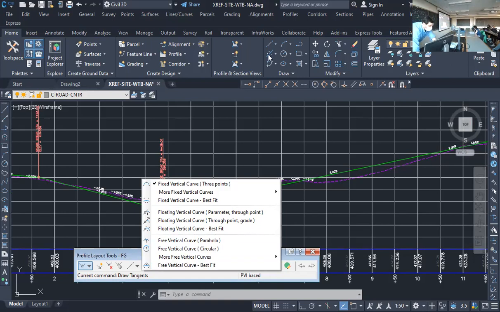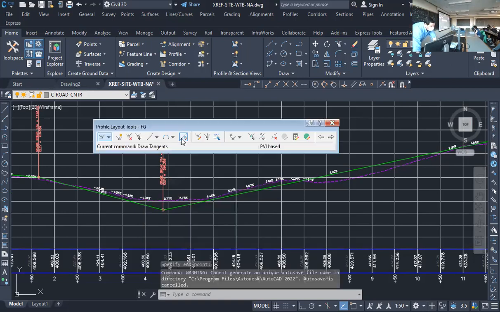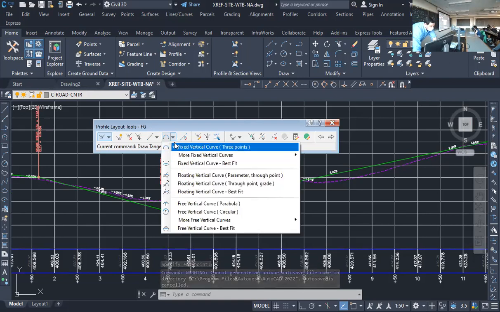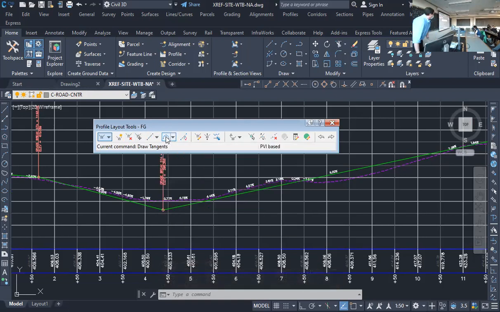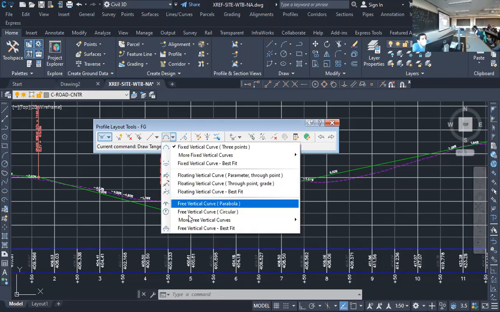So to do the vertical curve, under this profile creation tool, over here near the middle, there's this icon that looks like draw fixed parabola. What's a vertical curve? Parabola. Between 3 points? Nah, that's not what I'm looking for. What I want you to do is draw a free vertical curve. This one right here, free vertical curve parabola. That's what you're going to use.